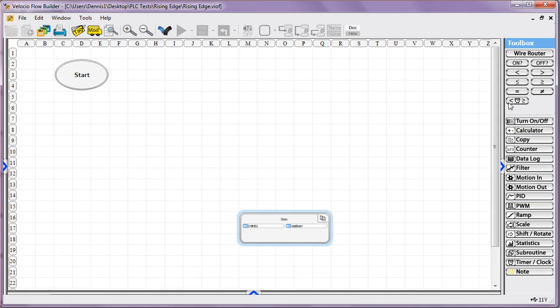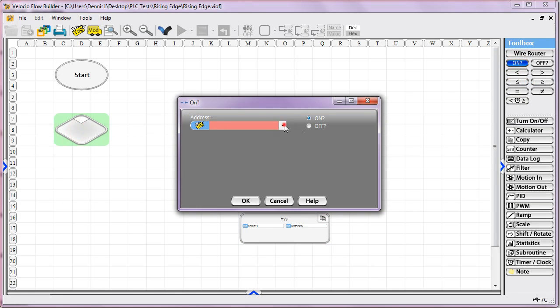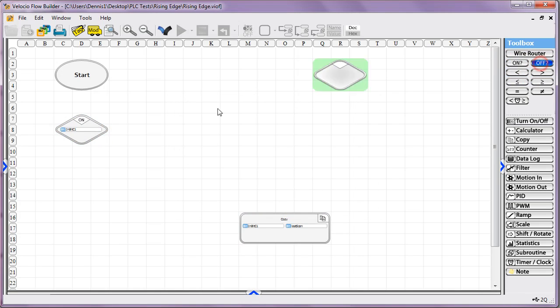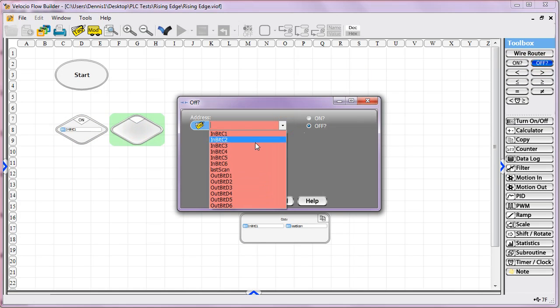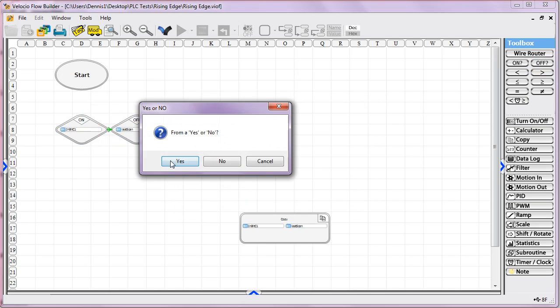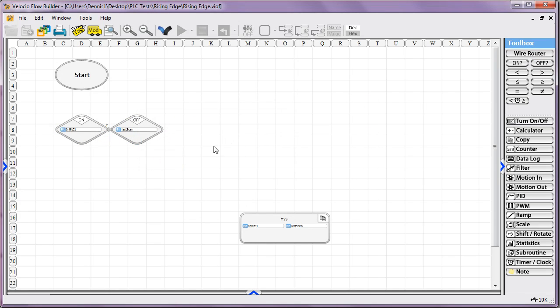And so the question I'm going to be asking is: is this bit on, and was last scan off? And if both of these are true, I'm going to go ahead and do something.